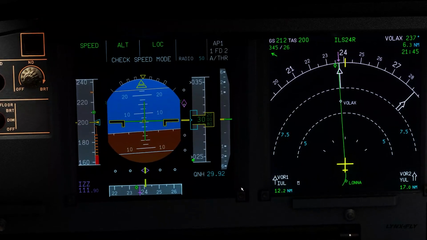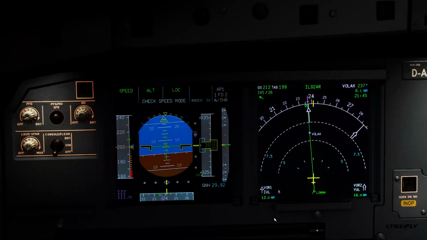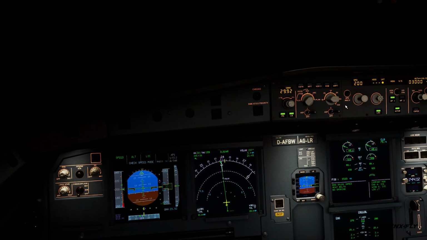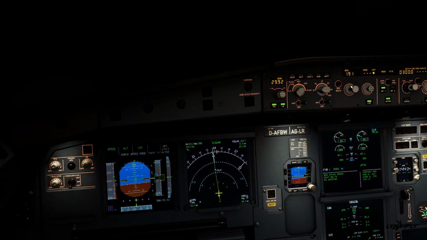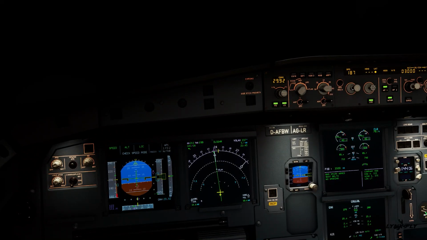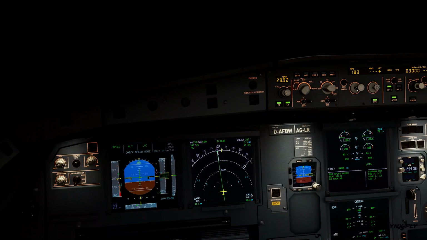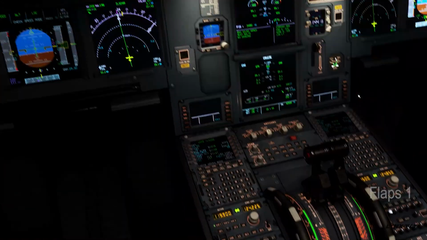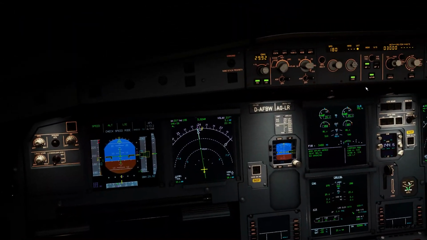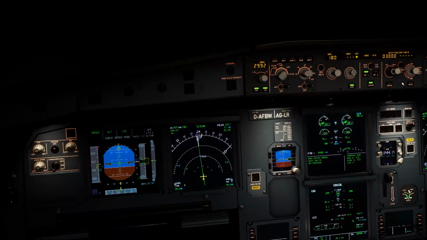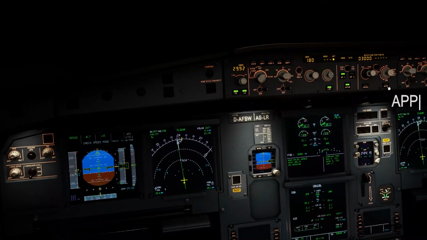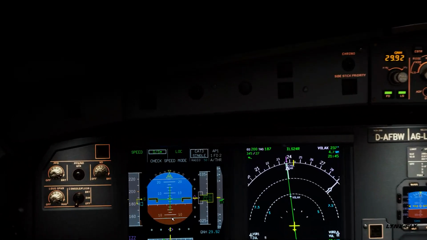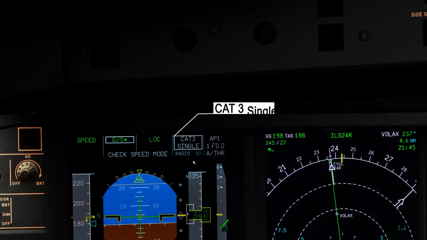Okay, it's moving down to intercept. Let's reduce speed to 180 knots. Flaps 1. And engage approach button to intercept the glide slope. And there we go, Cat 3 single. Perfect.